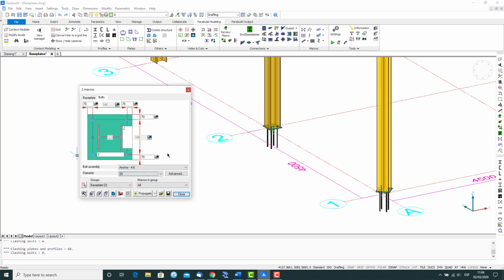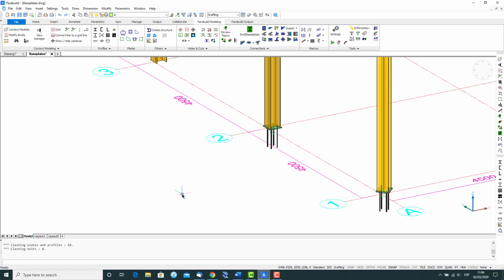Note that both of the selected base plates were modified simultaneously. You can see how many macros you're adjusting in the title bar or under the groups in the dialog. When you're satisfied with the edit, click on Close.